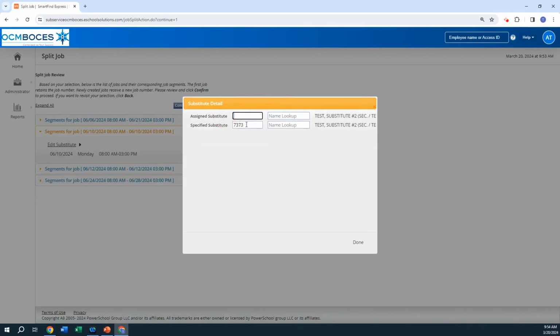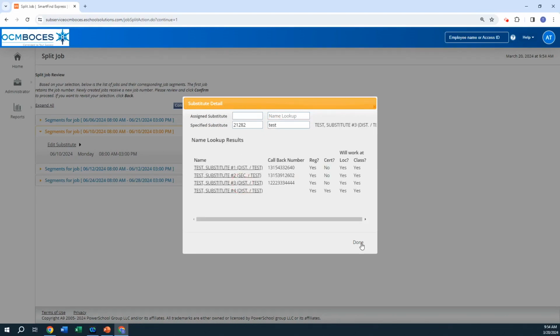I'm going to take them out of the assigned sub position as well as the specified sub. You can specify a new sub by putting their access ID in or looking them up by name if you wanted to, and our system will try to reach that person. And I'm going to put one new specified sub in there, see if we can get them to take it.